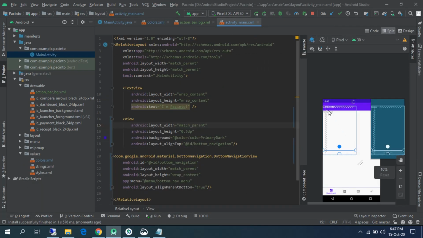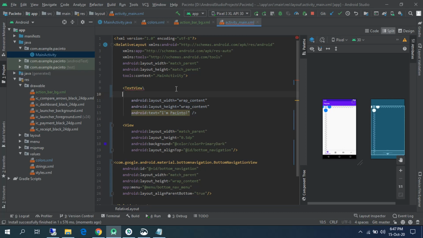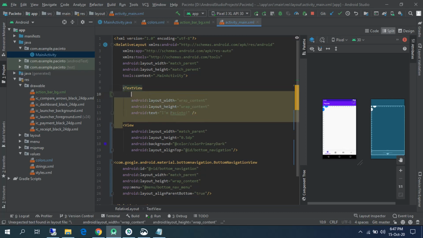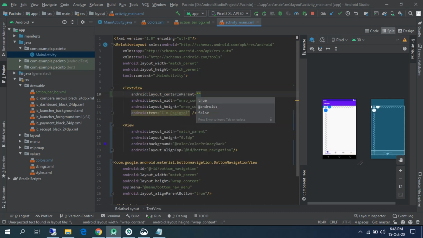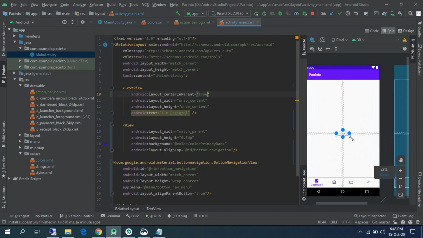The last thing that we left from the last tutorial is, let's bring that intro text from the top left corner to the center of the application. It's just a one line solution. Get back to your main activity XML file, select that text view component, and type in here layout center in parent and set it true. Okay, that's it. Here you can see it has just climbed down to the center of the screen.